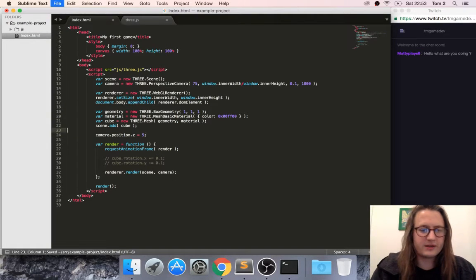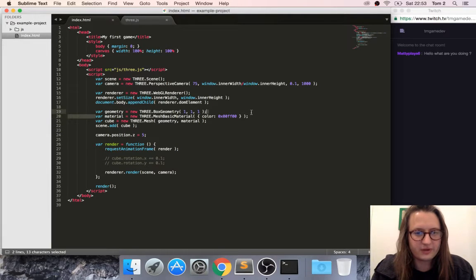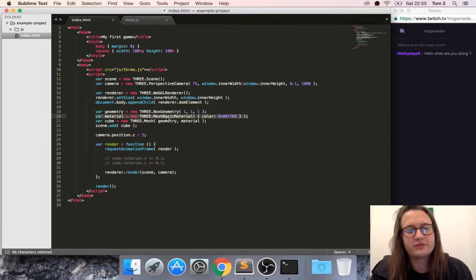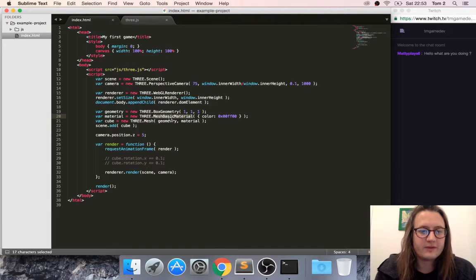So that should explain how the geometry of the cube is created, and this material describes how to render it. At the moment we're using a simple material called a mesh basic material, and all we're doing is setting the color of the cube. This is a hex value, basically a big number that describes the color of the cube. The first 2 digits will describe how red the cube is, not red at all in this case. The other 2 digits will describe how green it is.